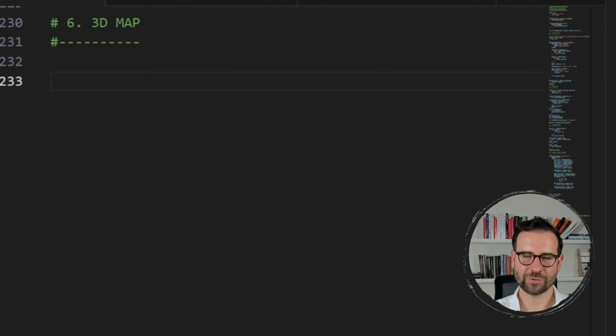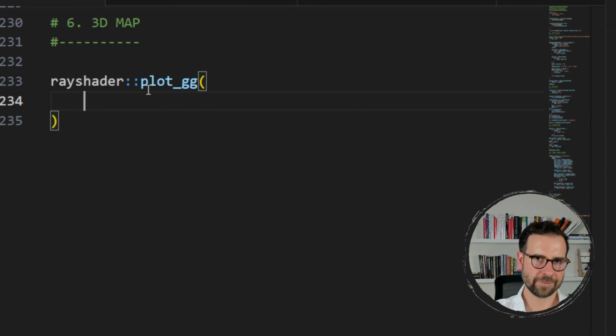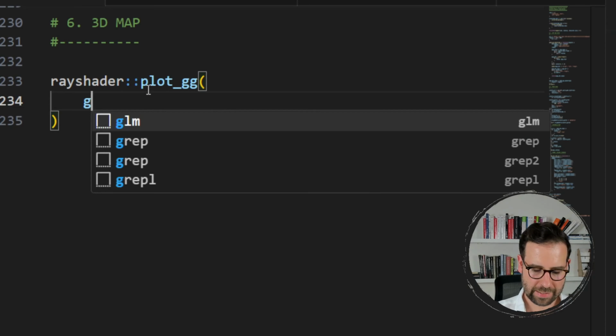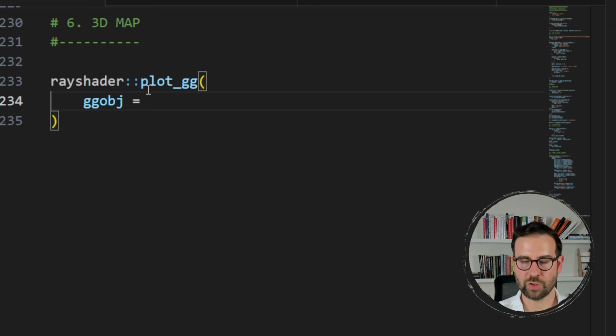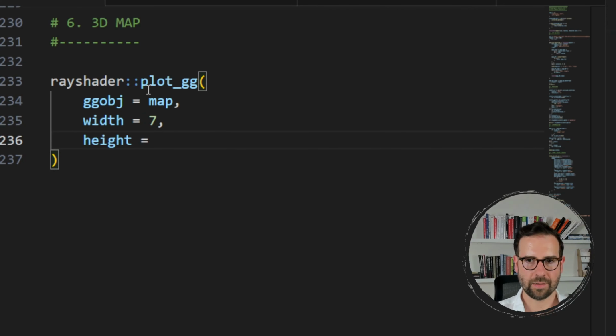Alright guys, that's not all for today, because I would like us to turn that 2D map that we just created using ggplot2 into a 3D map using rayshader, and this is how you do it. So from the rayshader package, you call plot_gg so that you can create a scene, and the first argument that you pass to this one is the name of your ggplot2 object, which in our case is map. After that, you can specify several things. One of them is, for example, width. Width here, again, is in inches. So width and then height. I'm just going to go for the default one, 7 inches.